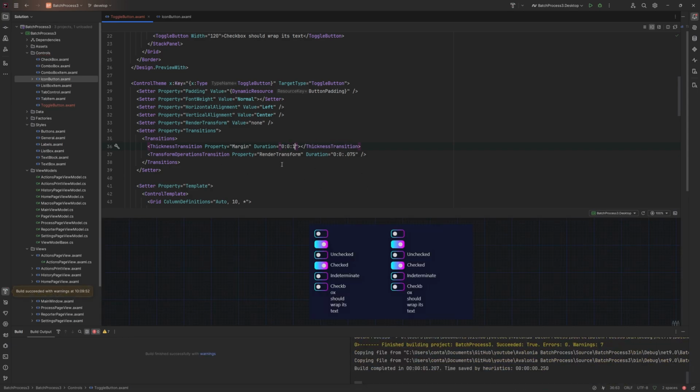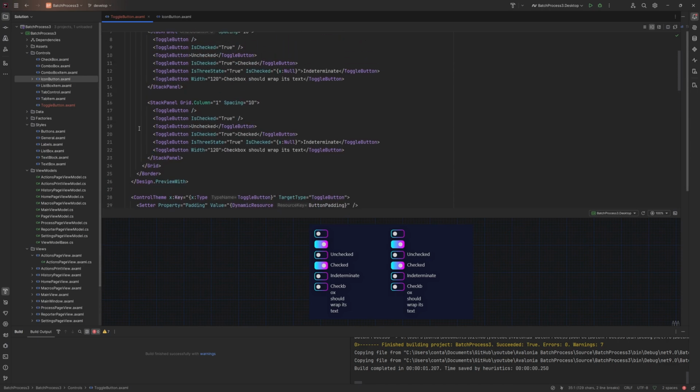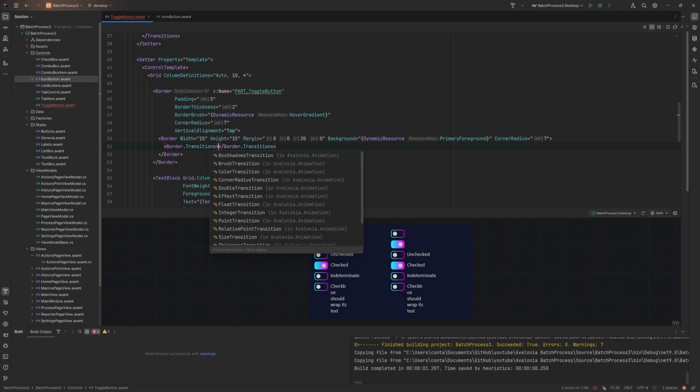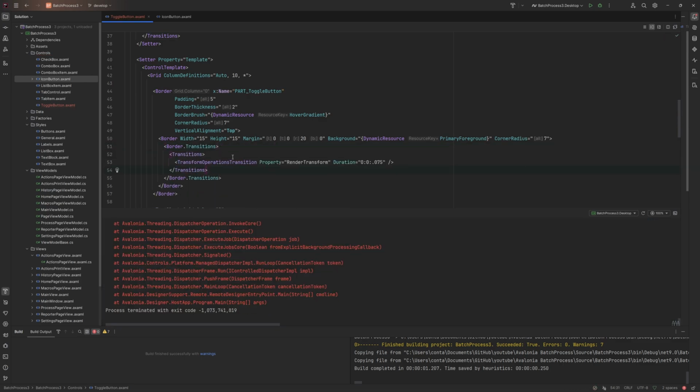And let's see if that transition all passes through to the whole button, which it doesn't. So let's see if we can add these transitions to the border itself, I guess, inside of the template. That will be this border. And in here, can we now do border.transitions? And then in here, we'll add this. This will be the thickness transition. This will be margin. And we'll do 1 second.